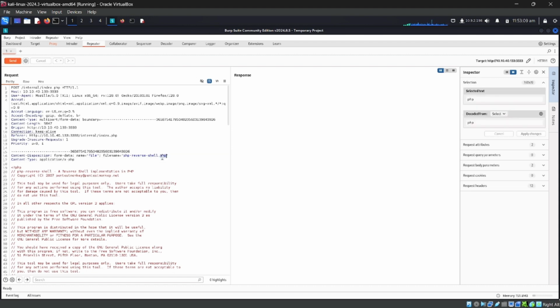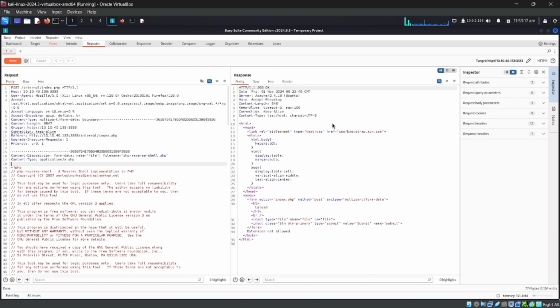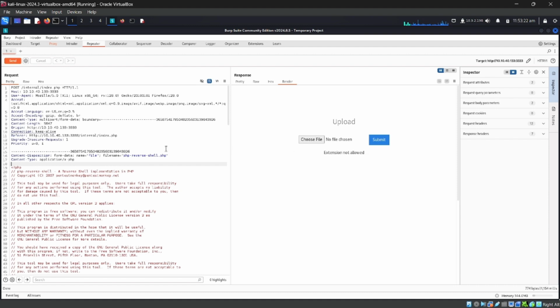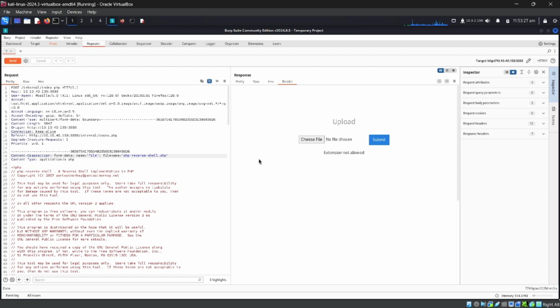Okay, so I'm gonna select this php. Like I'm clicking this send button, as you can see, send here. Yeah, you can see render option here. You can see extension not allowed when it is .php. When it is .php3 and clicking the send button, you can see also extension not allowed. But when you enter phtml and click the send button, as you can see, success, right? It's success.